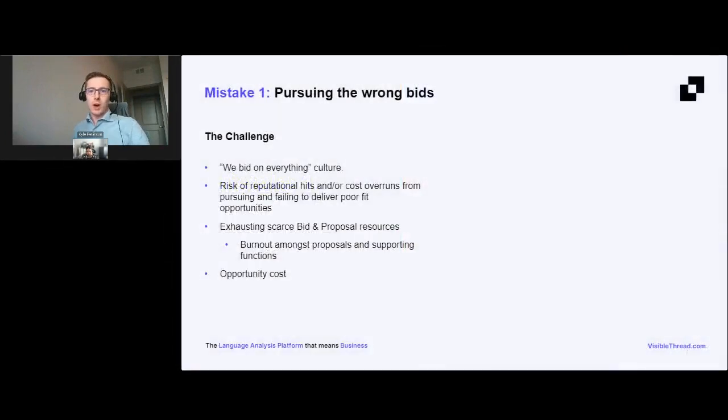I hear a lot on the street, well, we bid on everything. Ultimately, it's challenging to review the wide universe of opportunities out there against your technical capabilities. How mature are those capabilities? Do you have the resources to deliver against these opportunities on time and on budget? If you're pursuing poor fit opportunities, that can lead to cost overruns in performance as we realize this capability isn't as mature as it should be. We're under-resourced. There's a reputational hit as well.